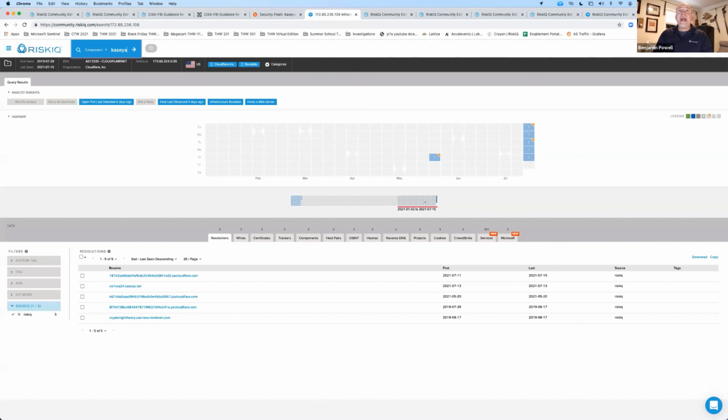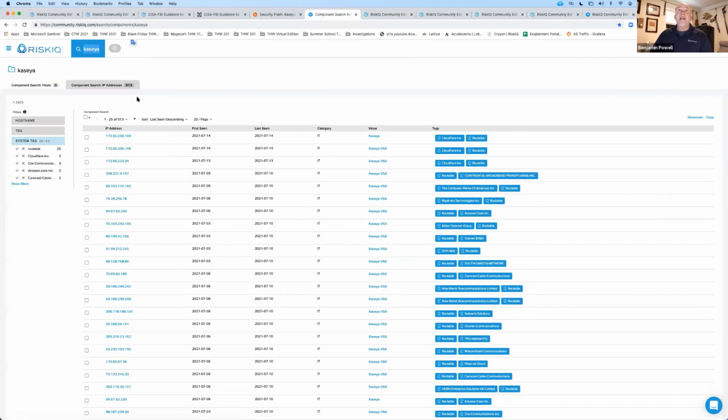Okay. Now that I do this search, it looked just for components that had the word Kaseya in them. From these results, you're going to see everything in the world that we've seen with our systems by crawling the internet and doing these direct observations. If you notice, there's some that show July 14th. So today is the 15th, so this is from yesterday, okay? And other ones show July 10th.